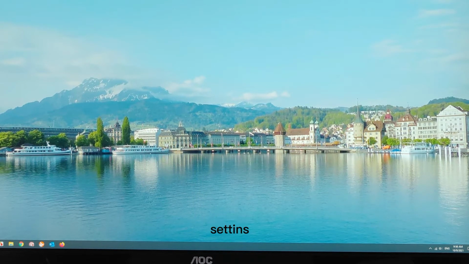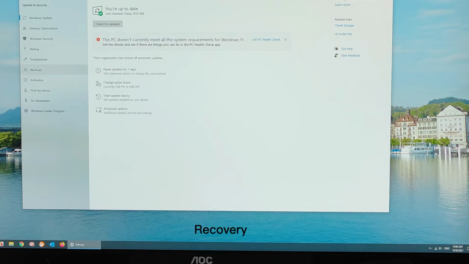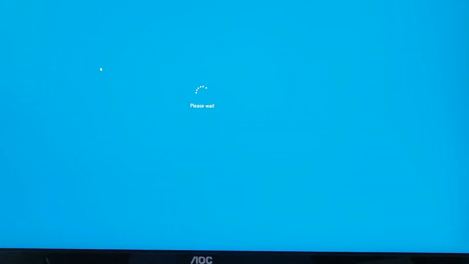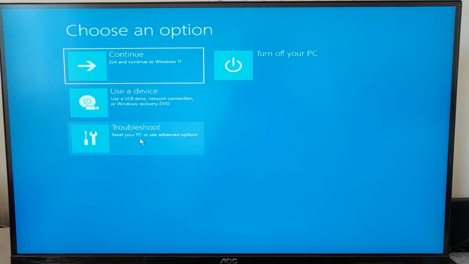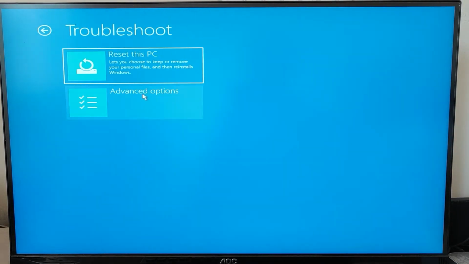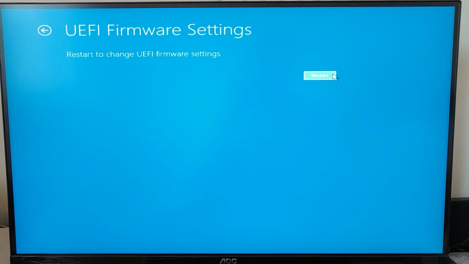Go to Settings, Update and Security, and Recovery. Hit Restart now under Advanced startup. Then Troubleshoot, Advanced options, UEFI firmware settings, restart.